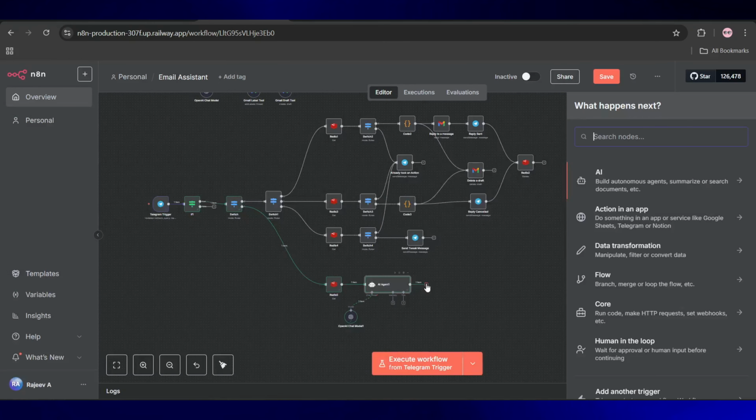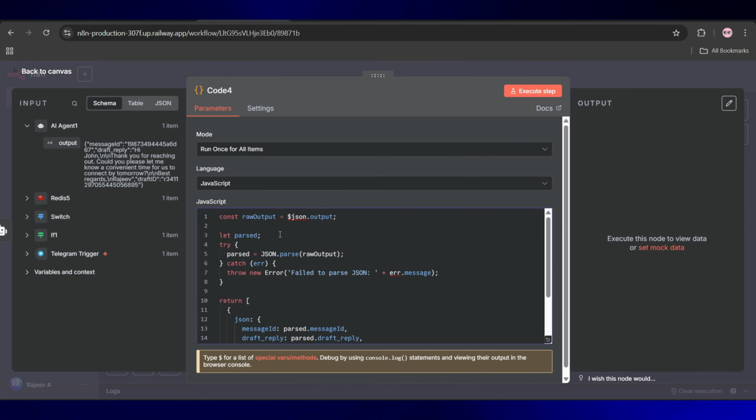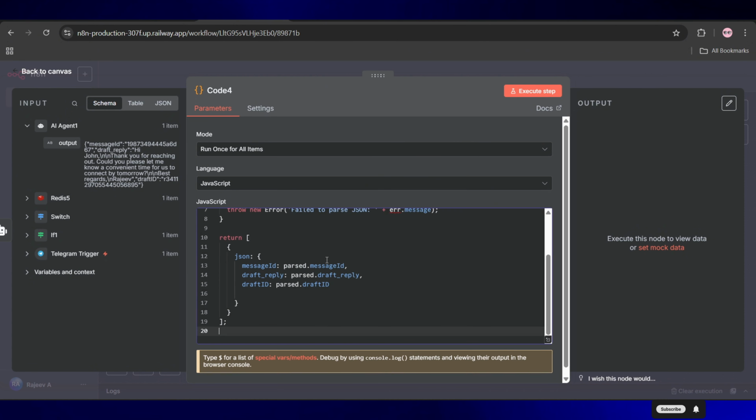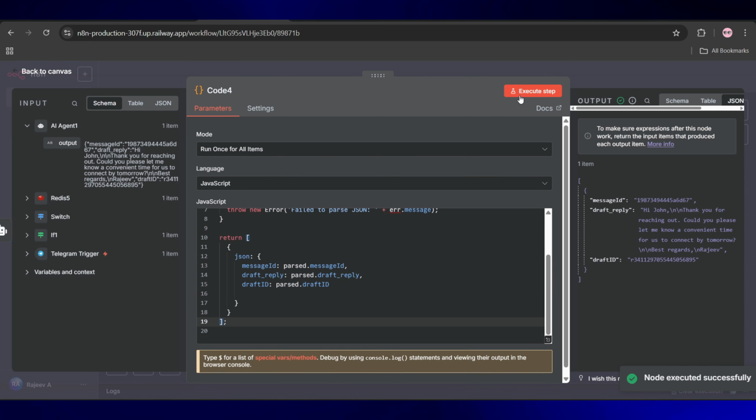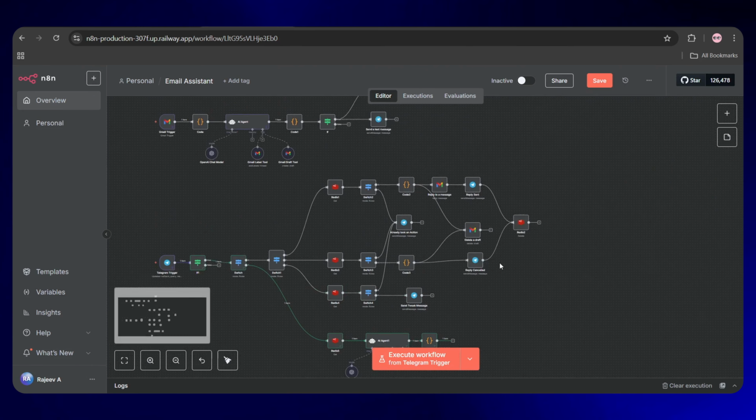Now to clean the output, let's add a code node and paste this script. This actually takes the input and gives the output with message ID, updated draft reply, and draft ID. Let's execute it. And here is the output. Back to Canvas. Now let's add a Telegram node to send the updated draft reply for approval.